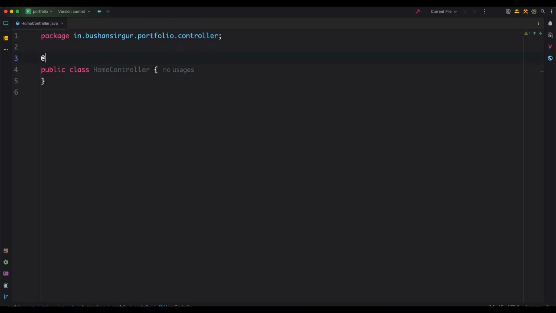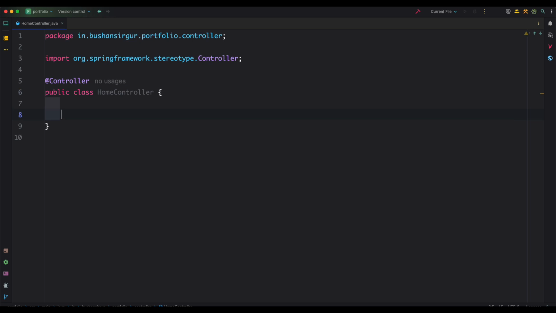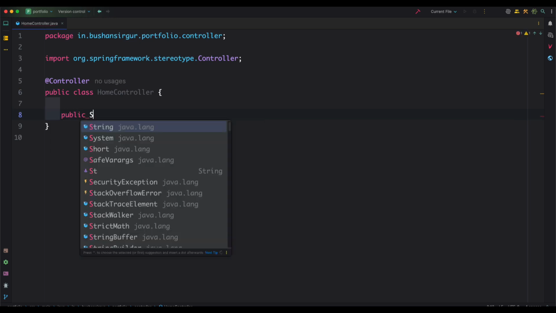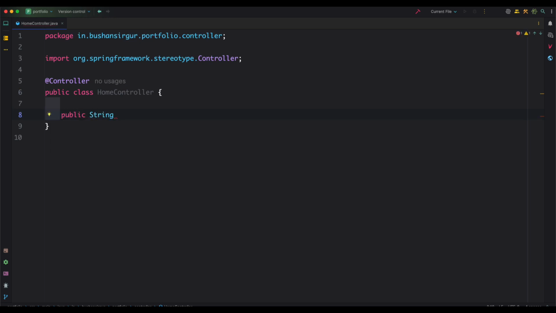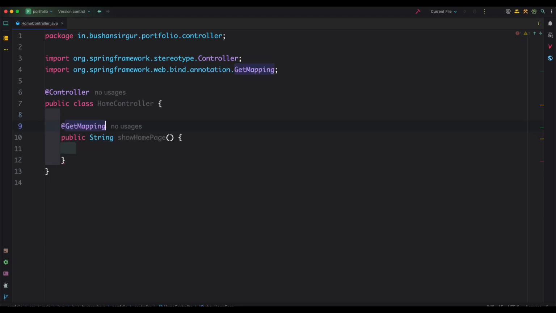Let's add the annotation. I'm going to mark this as controller, create a handler method public. This is going to render the home page, so I'm going to return a string, public string show home page. Let's add the annotation. This is going to be a get mapping, HTTP get request, so I'll add the get mapping, and I will add the URI paths.